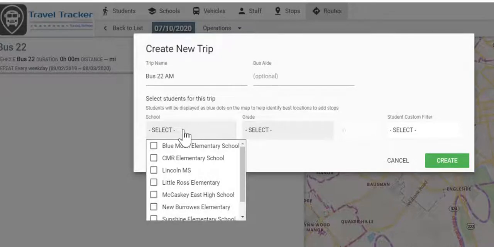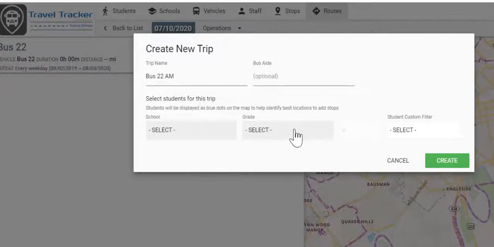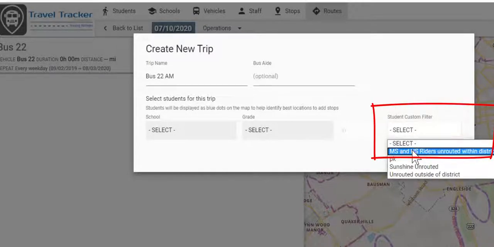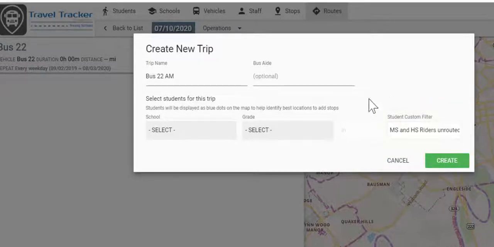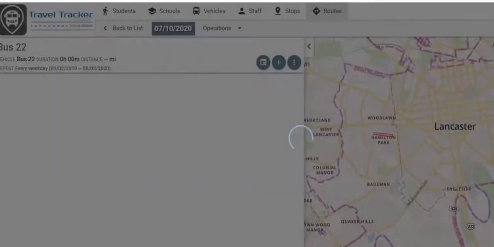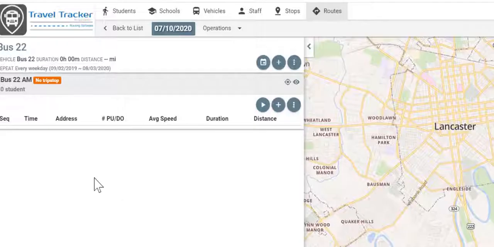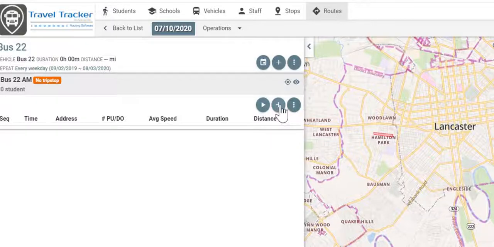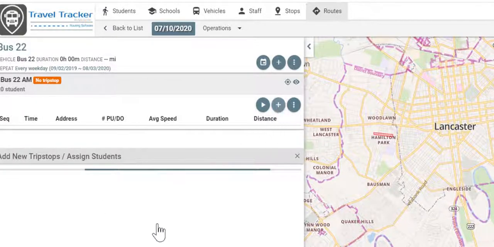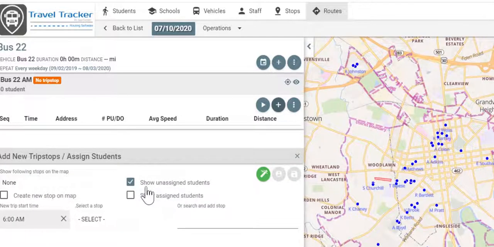And I can certainly go in and choose school or schools for this, grades, but I can also select a custom filter. So you notice here that if I want to concentrate on middle school and high school riders that are unrouted within the district as the choices for the students who are going to show up on this, that's going to make it easy for me to then go in and as I add my stops to the trip and I look to see what students are available, those are the students that are going to show up. So as I show these unassigned students, these are going to be based on that filter that I created. So they're going to be middle school, high school students that are unrouted.